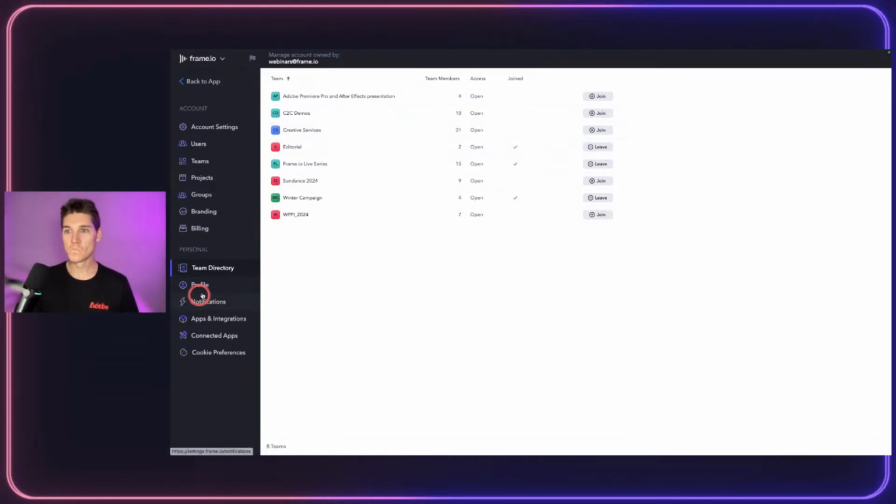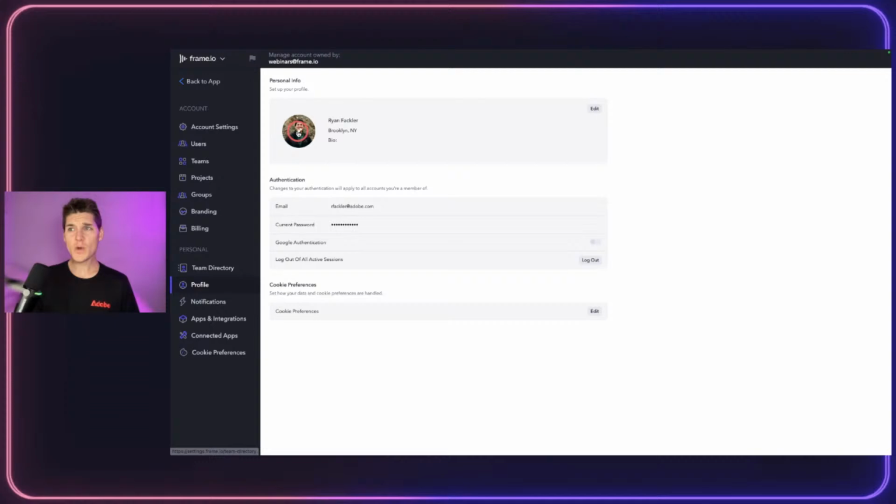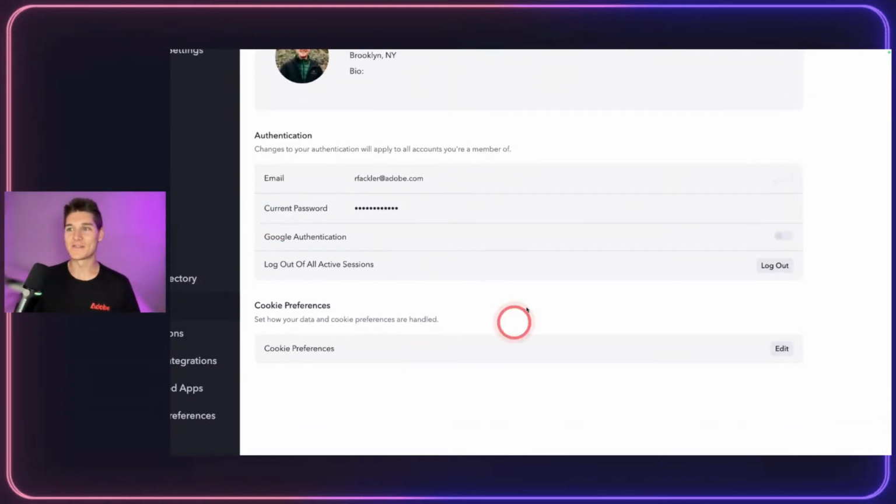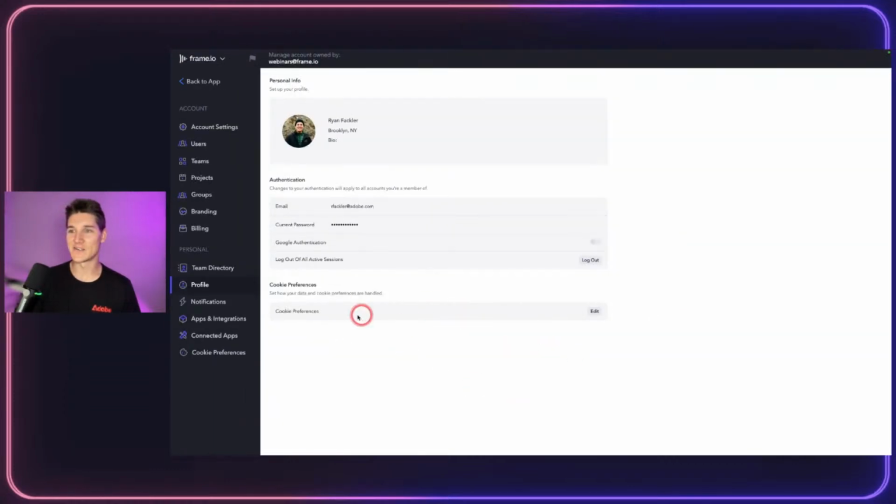Okay. Profile. This is where users can input a photo and their name. I would highly encourage that users do so. This would just enable you to be able to determine which users are leaving comments on what assets. So you can see here that I have my name, my photo. They'll show up anytime I leave a comment. But I also have some authentication options here too with my email address and my password. I could change all of that. I also can adjust any settings here too.